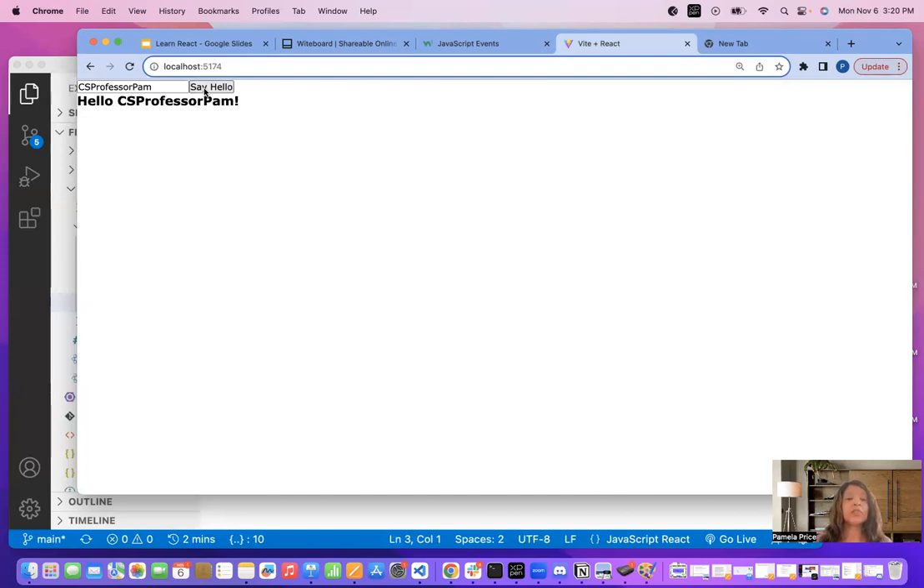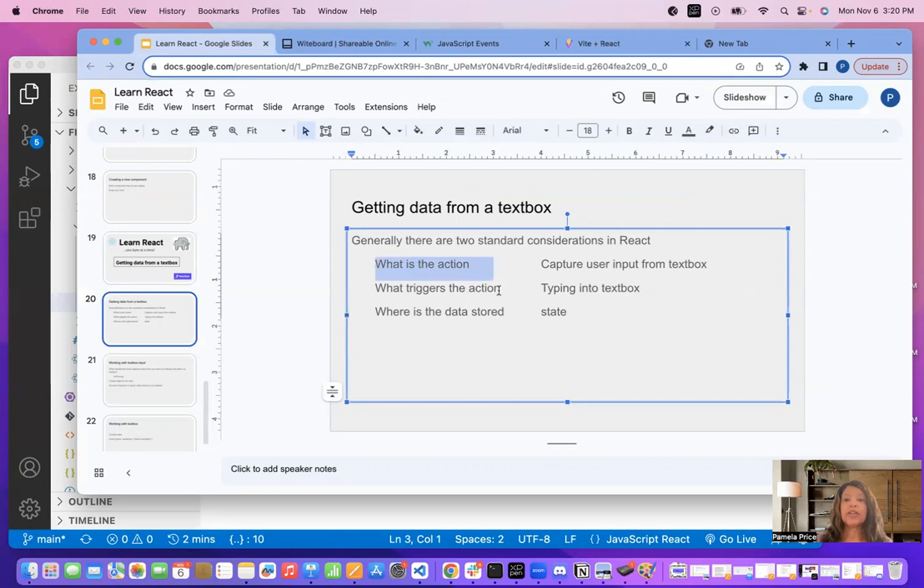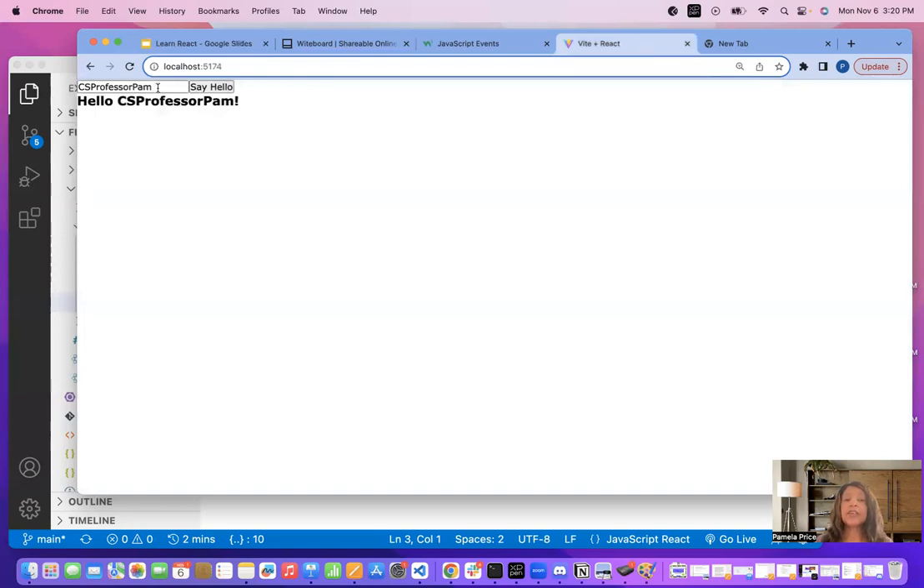Everything in JavaScript and React has to do with thinking about what you want to happen, what is the action that you want to happen, what event triggers that action, and typically you also have to think about where your data is being stored. It might not be obvious, but when we look at this, the very first thing that needs to happen is, as I'm typing into this text box, I need to capture that user input and store it somewhere. And where we typically store it is in state. We're going to talk through all this, but first of all, let me start building this for you.